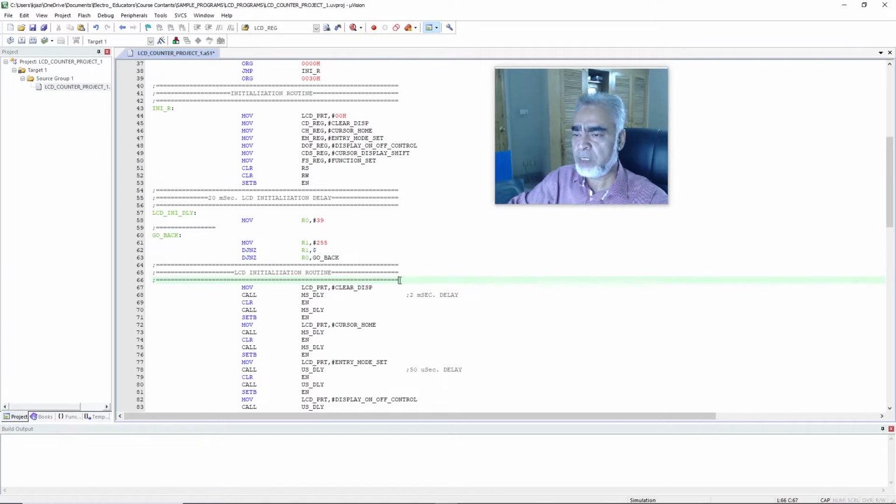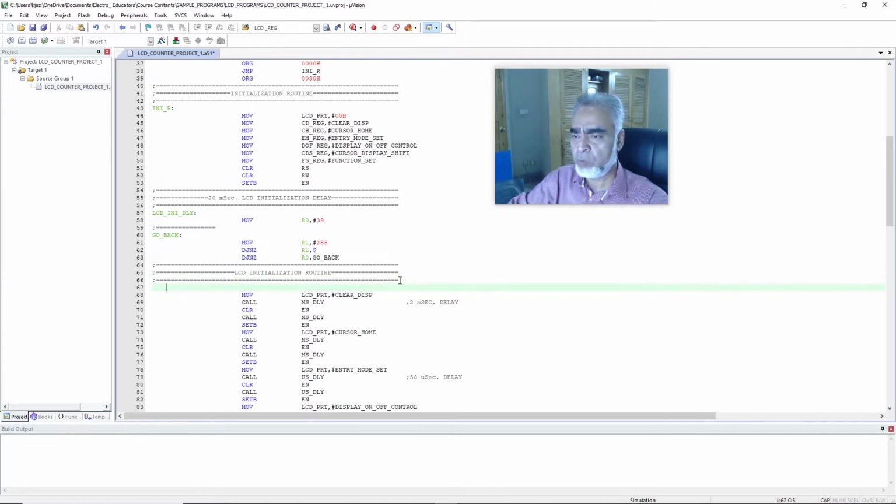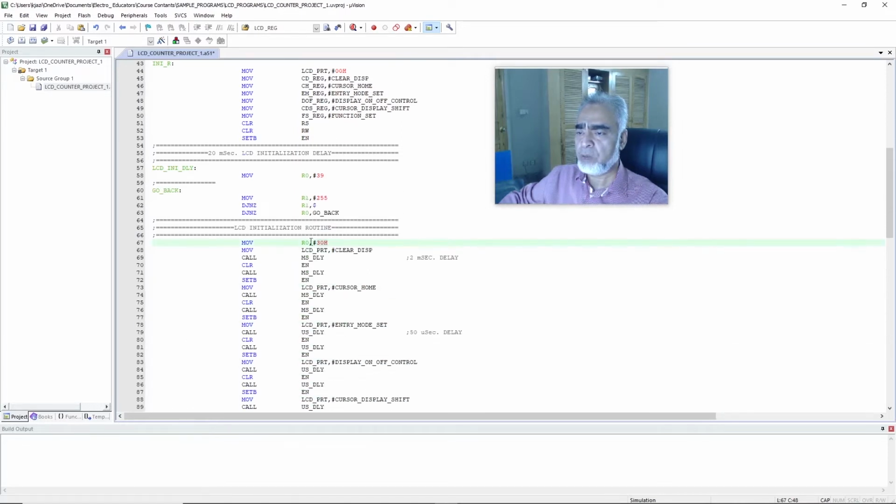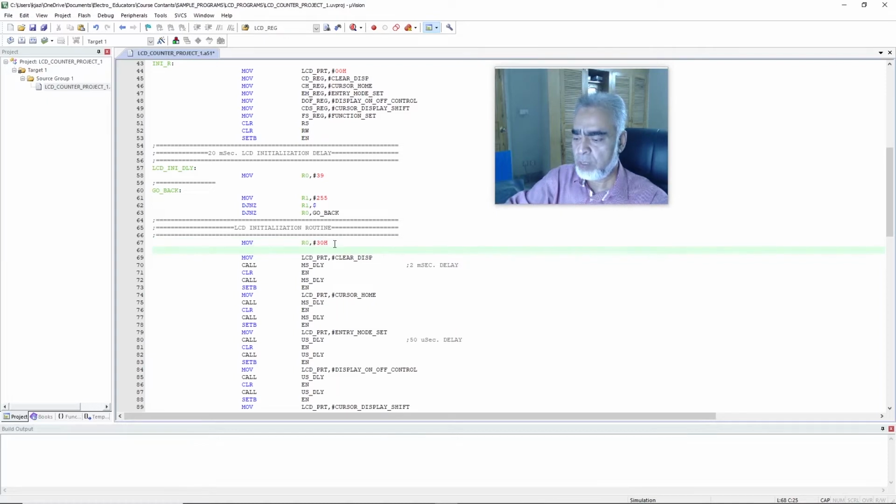In the LCD initialization routine we will write move R0, comma hash 30H, and here we can see we have assigned the name CDREG to the memory location 30H. So here we have used the location 30H. And now we'll use the instruction move accumulator, comma at the rate R0.